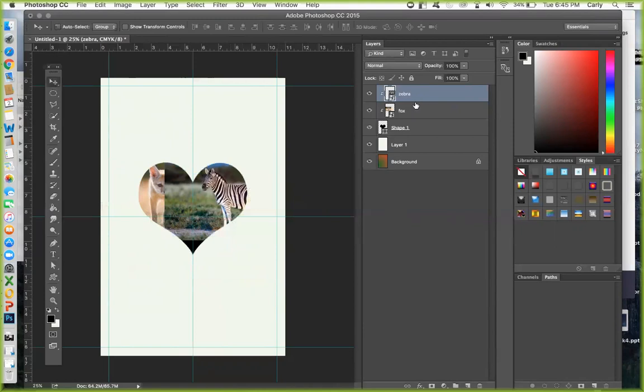Now, my zebra picture is slightly overlapping my fox picture. So I need to make a mask so that I can erase part of the zebra picture so that you can see the fox underneath. So I'm going to click on my zebra layer. We know that it's clicked because it's blue. And then I'm going to go down to the bottom of the layer panel and click on the square that has a circle inside of it.